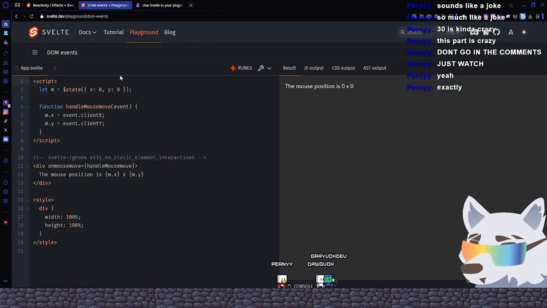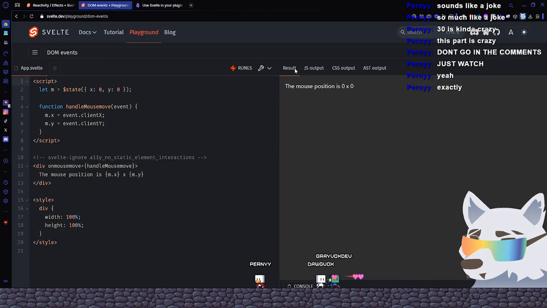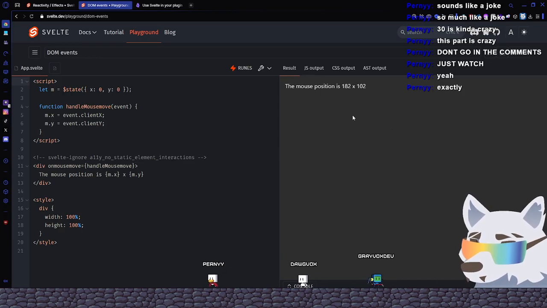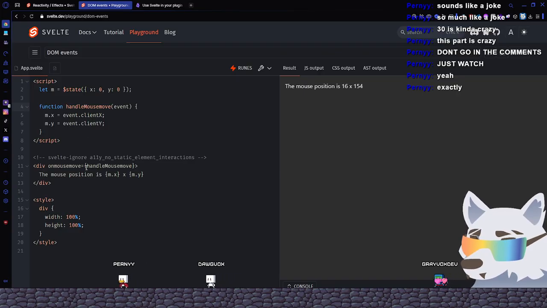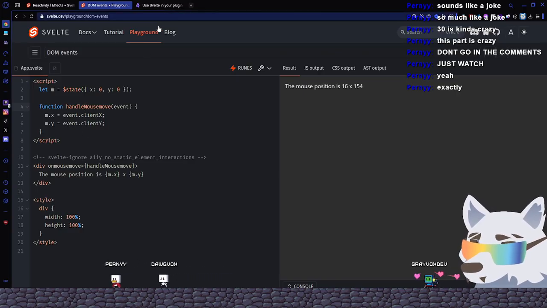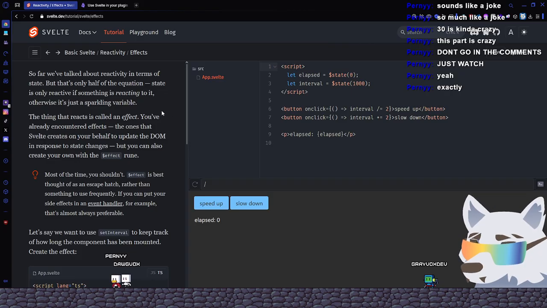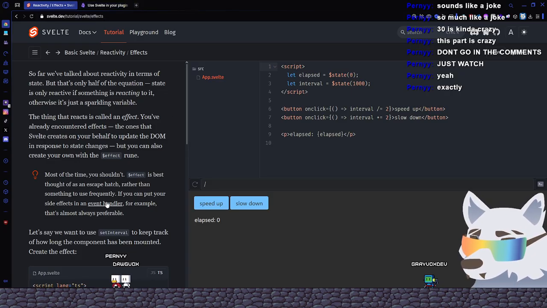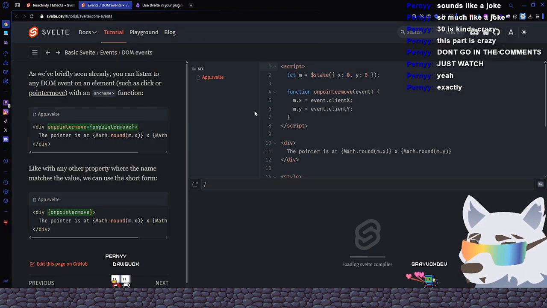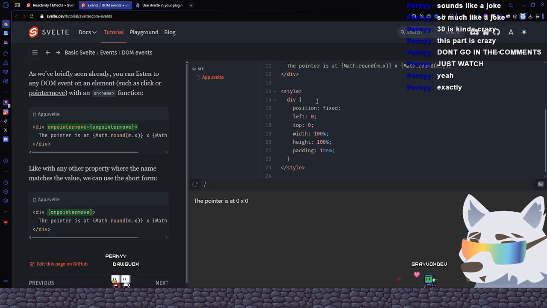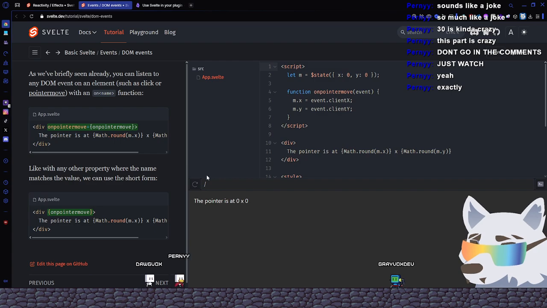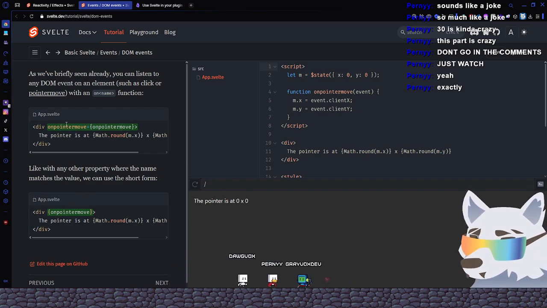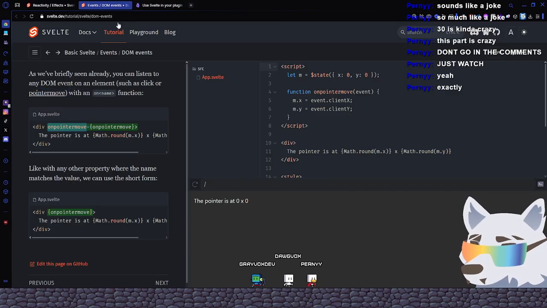Events. Handle mouse move. On mouse move. Okay. Oh yeah, we need the same thing so we can use that. Okay.